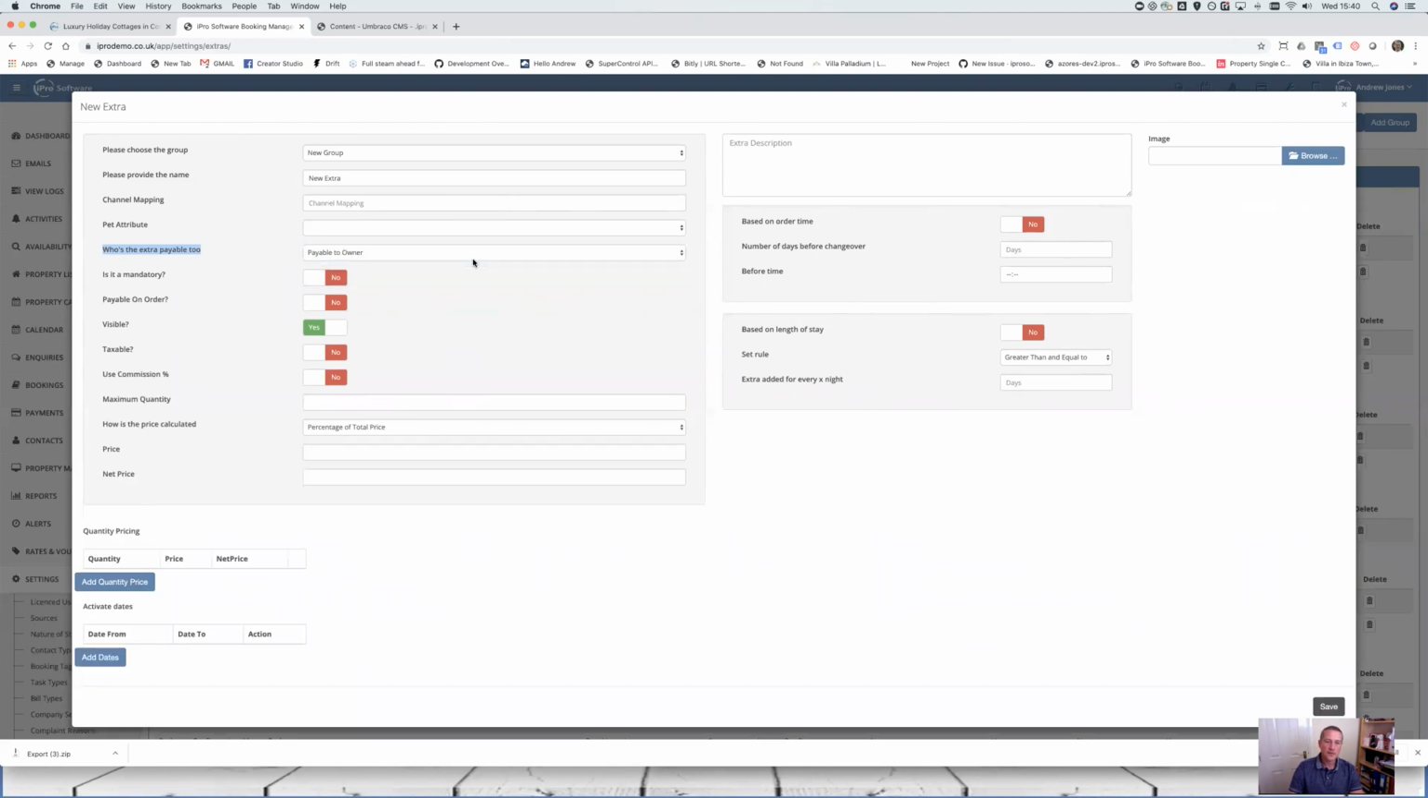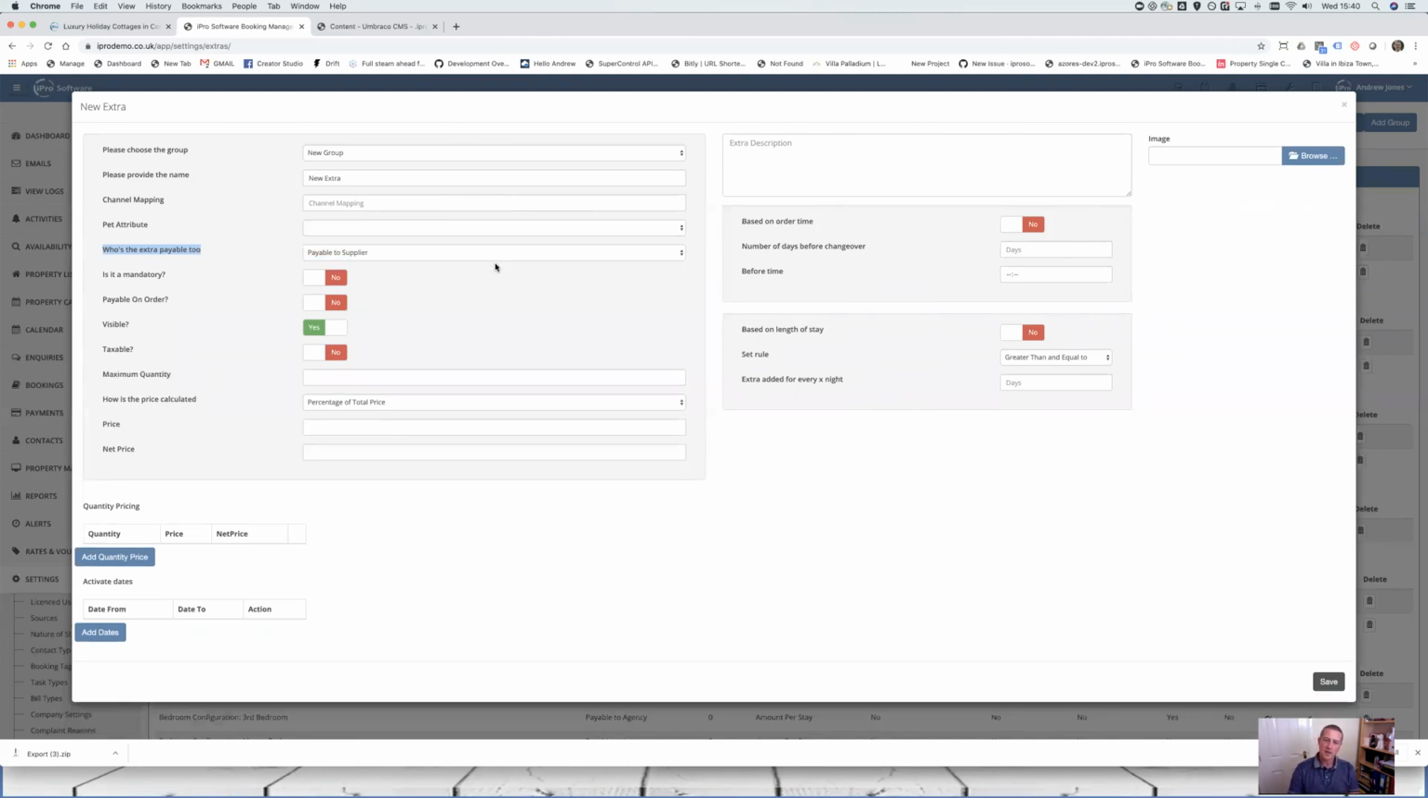Payable to owner means that we have to pay the owner, and therefore we're potentially going to make a commission on that extra. You don't have to make a commission. If there's no commission, there's no VAT or no tax from international clients, but it means that we have to pay the owner some money for that particular service or item. And the final one is payable to supplier. So again, it means that we're going to potentially make a commission, but we are not paying the owner. We don't track who you have to pay. We just know that if you've charged the guest £20 and you need to pay your supplier £15, you've made £5, and you would pay VAT on that £5.